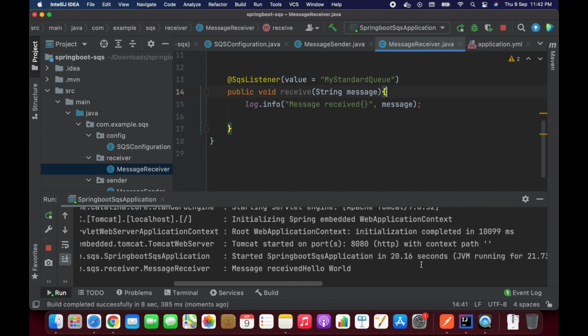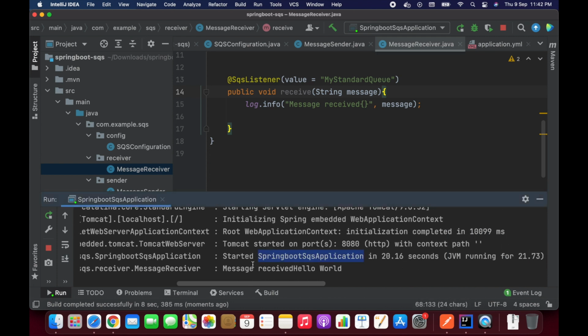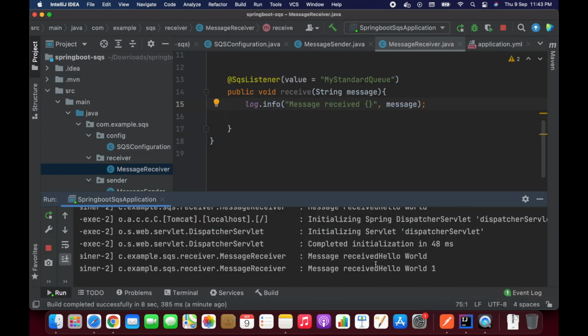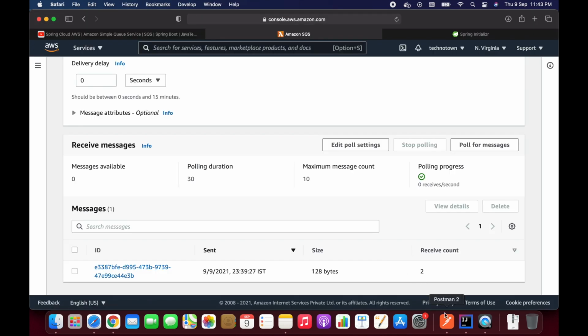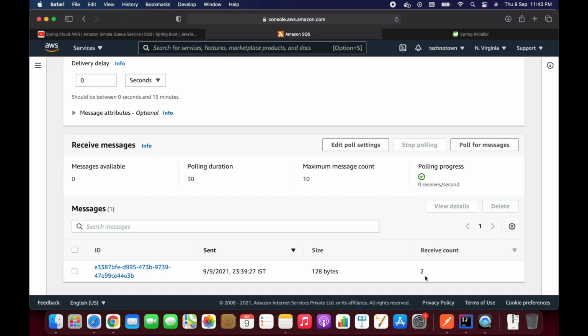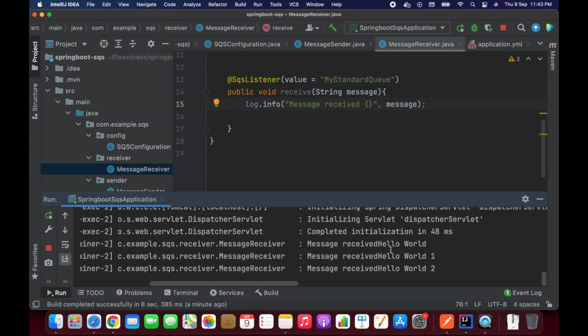Okay, application restarted, guys, and if you see here, we got the message received, hello world. There is no space here. If you put a space, you will get it like this. Hello world. Let's send one more and come back here. We got it here, and if you send some other message, we are getting all the messages here. That means it's working fine. So this is a standard queue, guys.